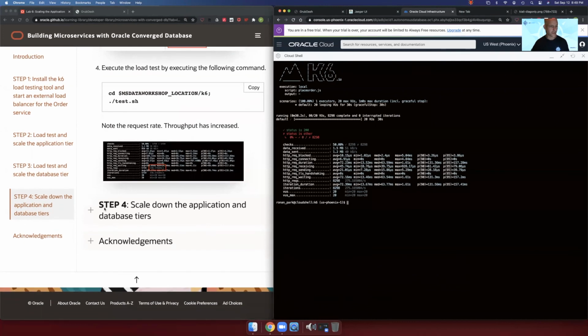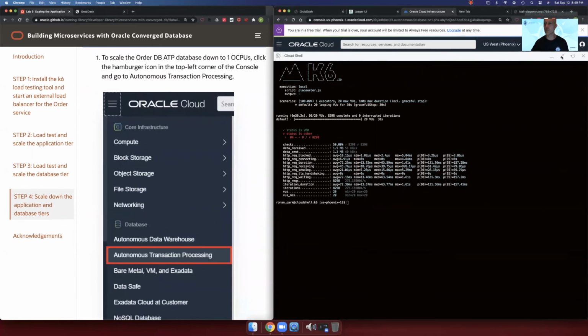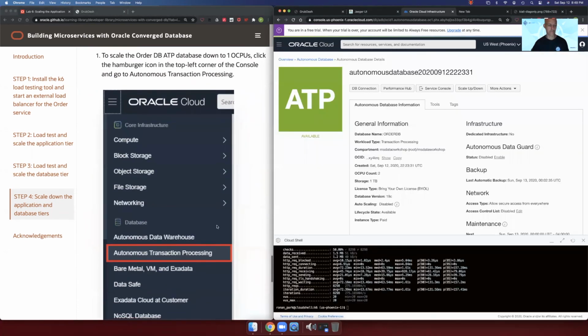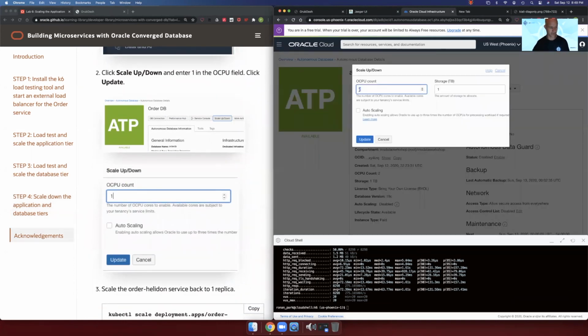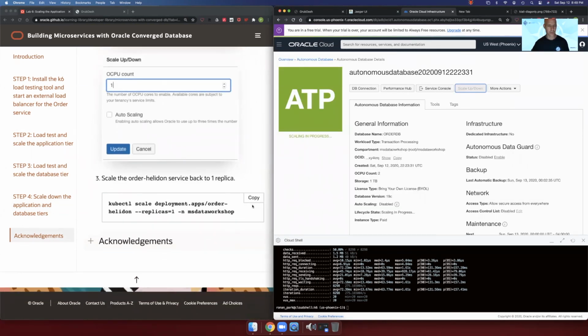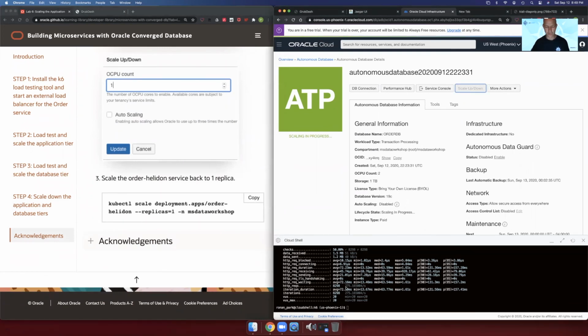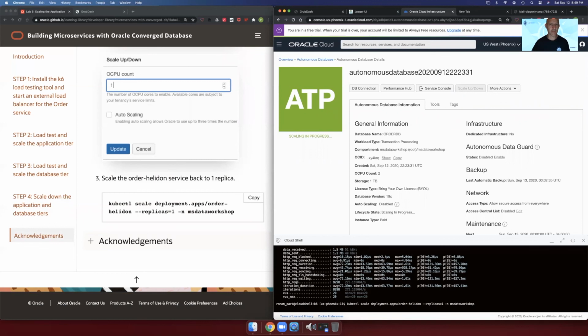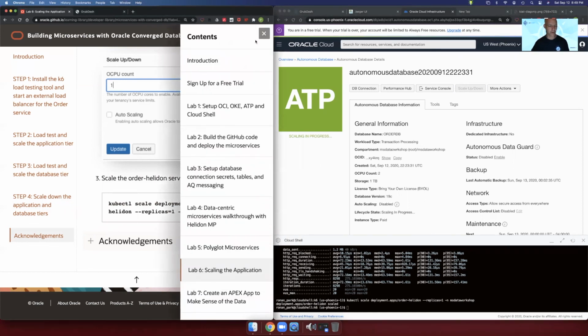So let's go ahead and scale down the application and database tiers. Go back to our console. And we'll just scale this back down to 1 as it was before. And likewise for the order service, just to clean up and bring things back to the original state. And so I will stop there.